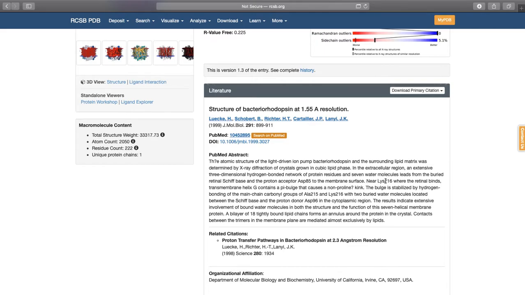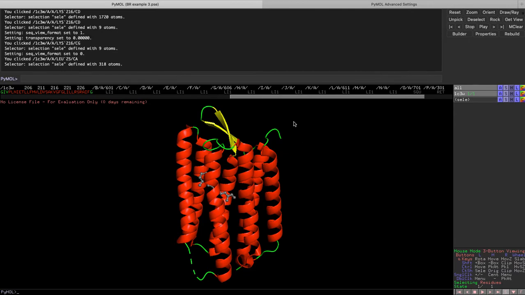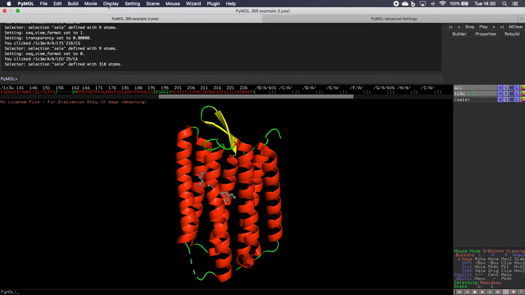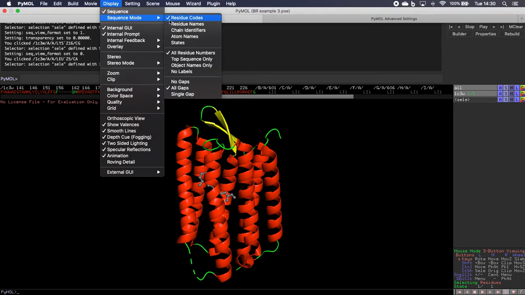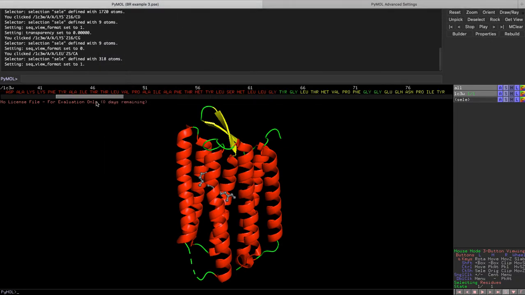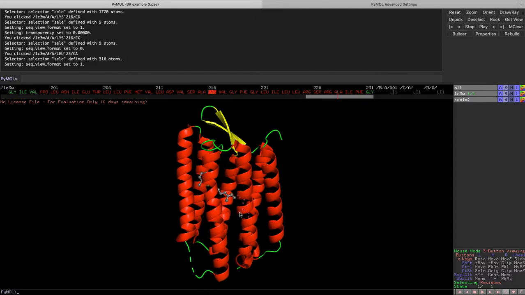So, for example, lysine 216, where the retinol binds. Okay, so that sounds like an important amino acid. So let's go and highlight lysine 216. That would be the K there for lysine 216. Now, if your single letter codes aren't quite up to scratch, we can always go up here and change them to the residue names. And now it's much clearer that that's lysine 216. So click on that. There we go. And now it's highlighted.